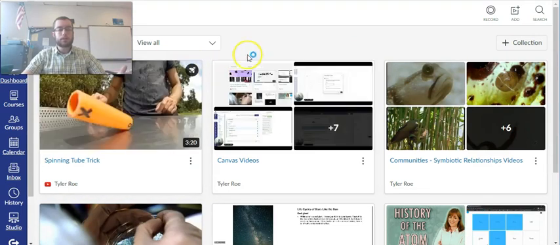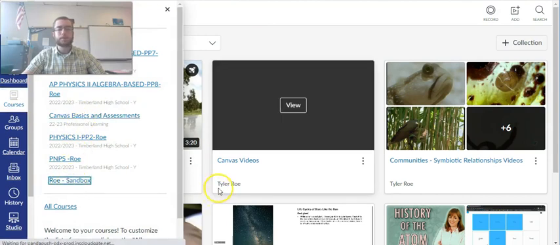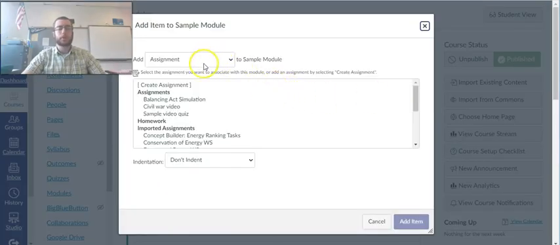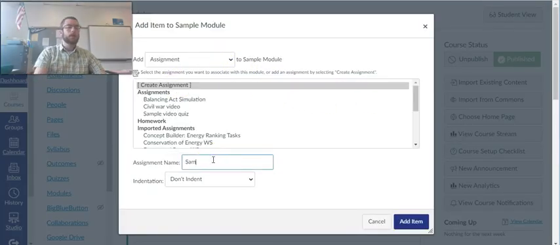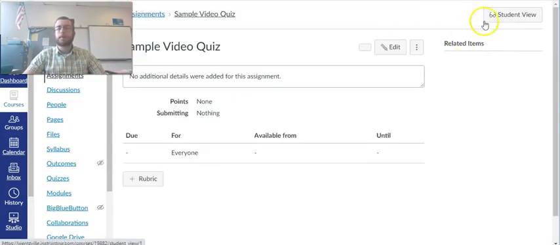So if you want to go and assign a video quiz, you're going to need to go to the actual course that you're wanting to do it. So I'm going to go to my sandbox. And you'll add this just like you would any other assignment. So we'll go to add, we'll create an assignment. We'll call this the sample video quiz. Add it, and then we'll go into it so we can edit.